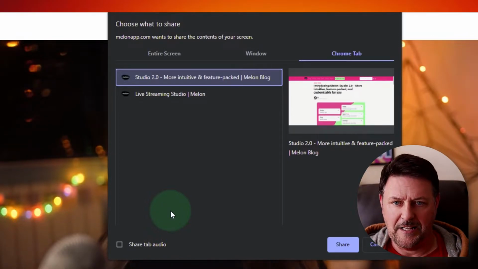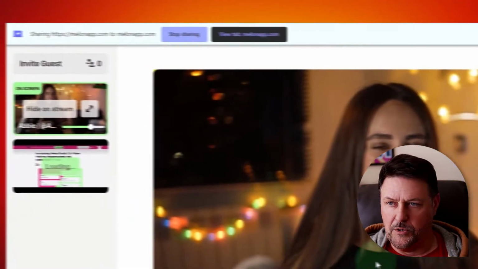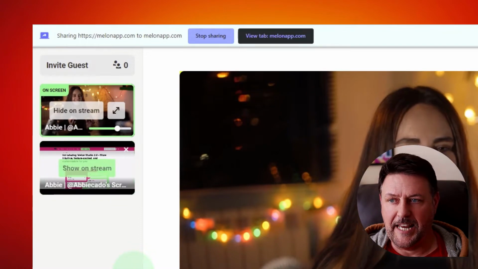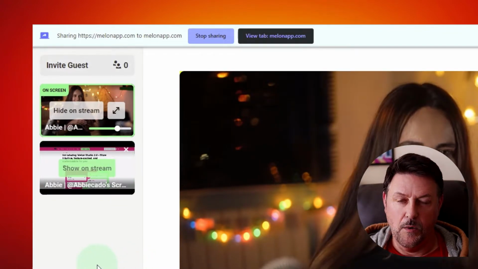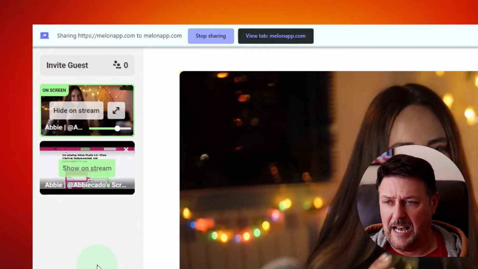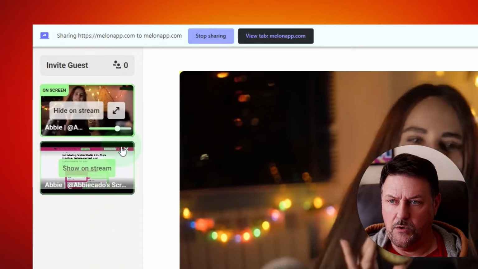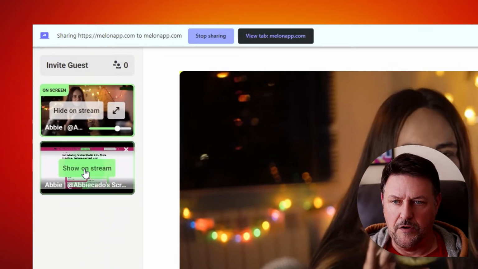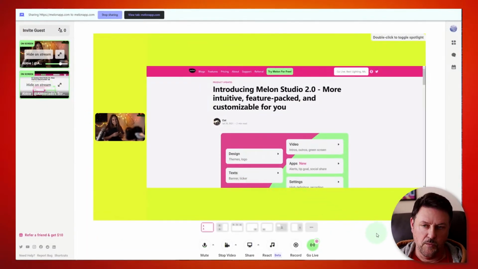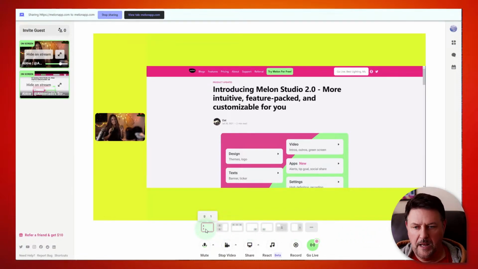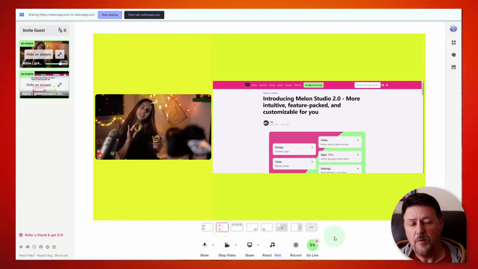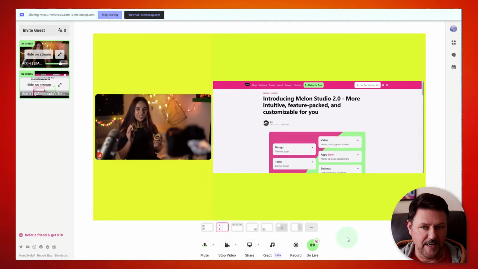So let's share that screen. And you'll see that it's coming on the left-hand side again in our guest or participants panel. And here we have options to get rid of it or show it on stream. So Abby, you're about to be shared with a screen. Now, as you can see down here, we've got a bunch of new layout options. So at the moment, we've got Abby in the smallest one, but we can take her up so that she's almost the same size as the screen itself.